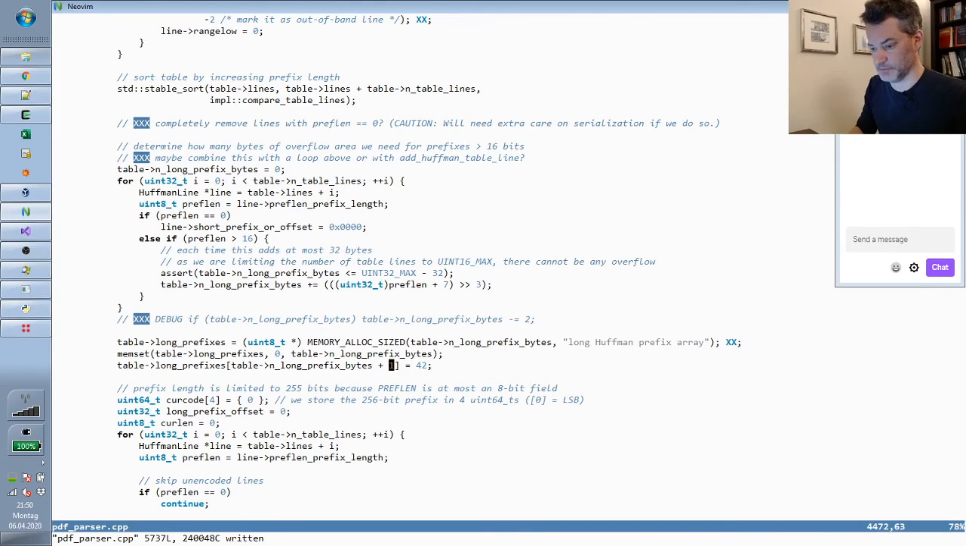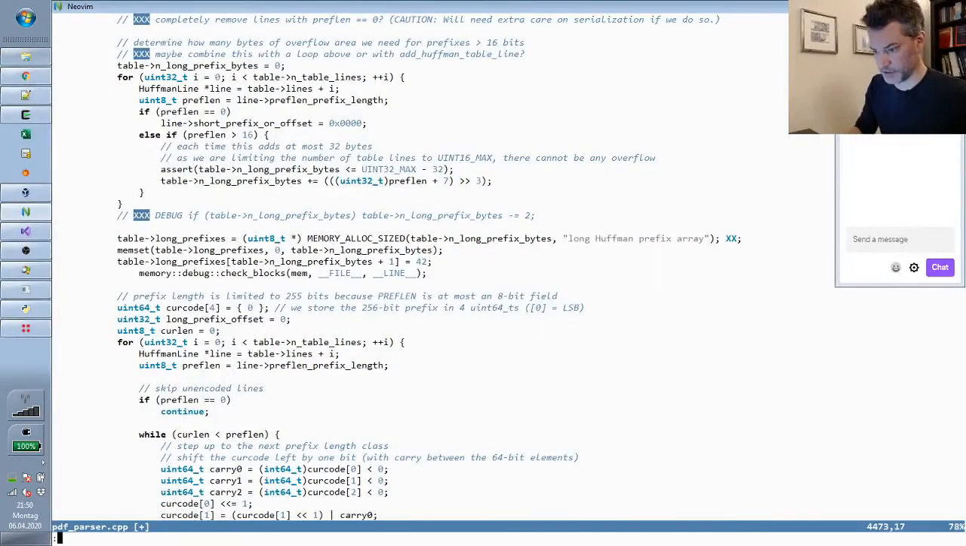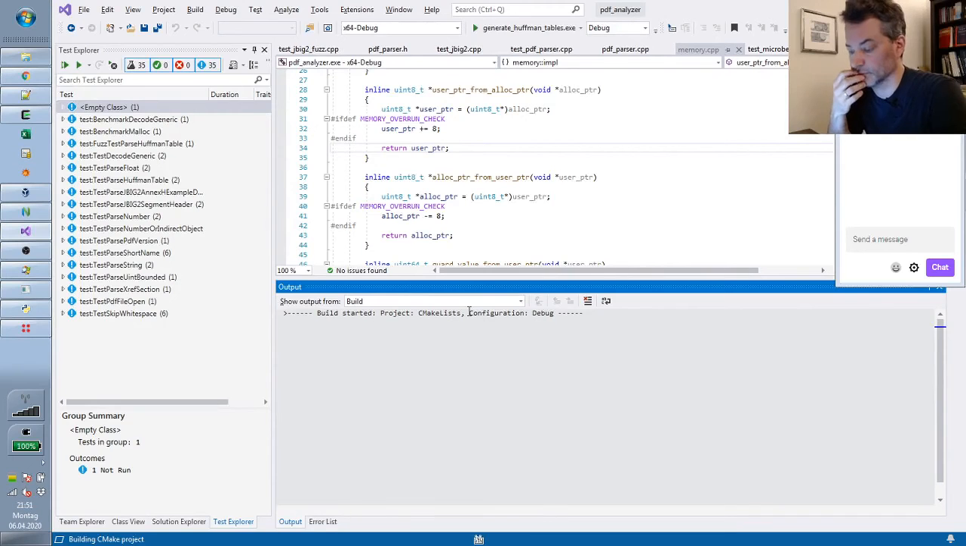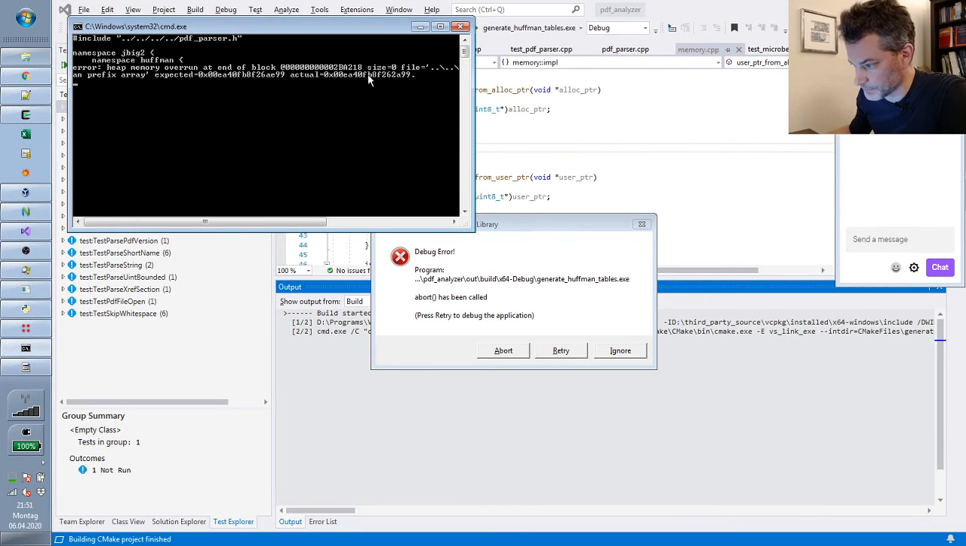Let's overrun by two. And actually, let's immediately do the check blocks. Yeah, we catch the overrun. And it is in the second byte, we see it here. So the 99 is untouched, and then we have a modified byte. Here AE and here 2A. The 2A is exactly the 42 decimal that we wrote. So this is working.